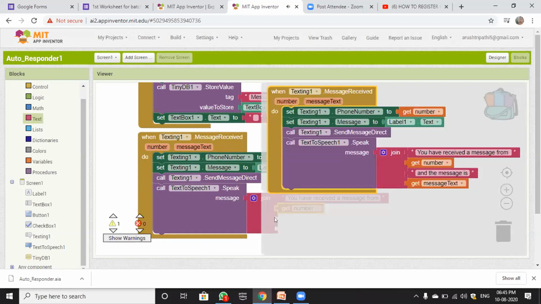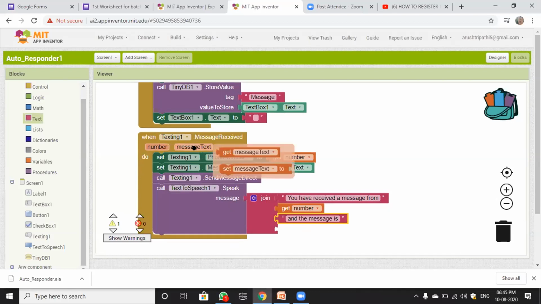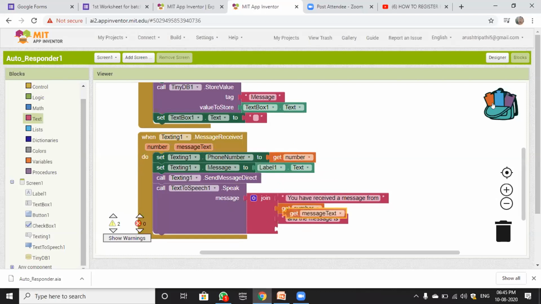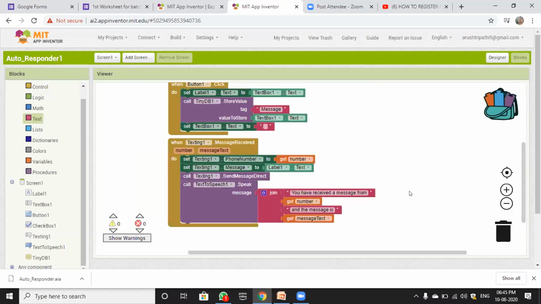Okay, quickly follow my steps. Now take one more text box and you have to write here, and the message is. Done. And now click on this message text and click on get message text. Now the code is prepared. We are done for today.